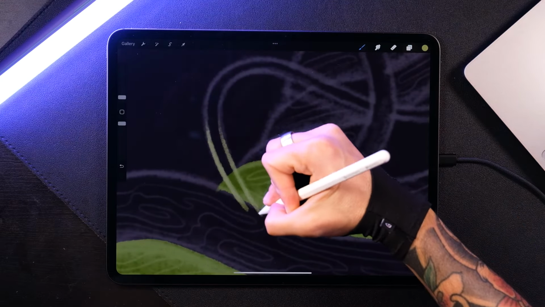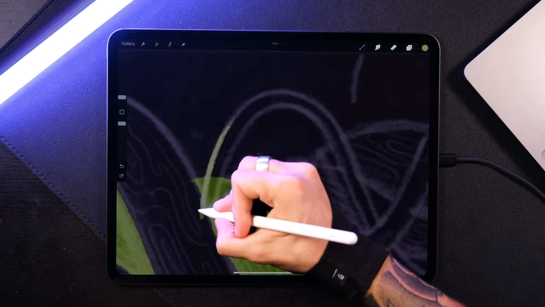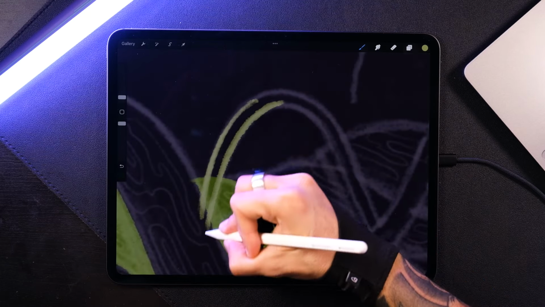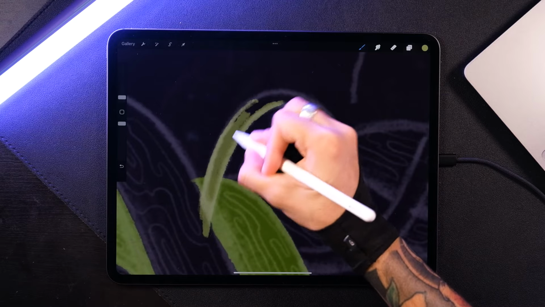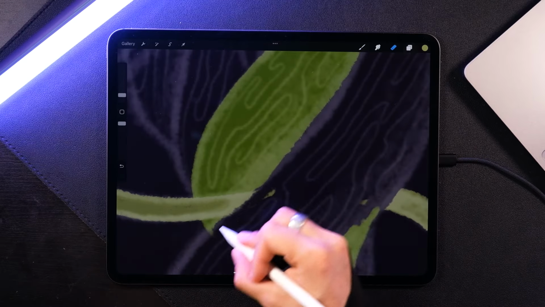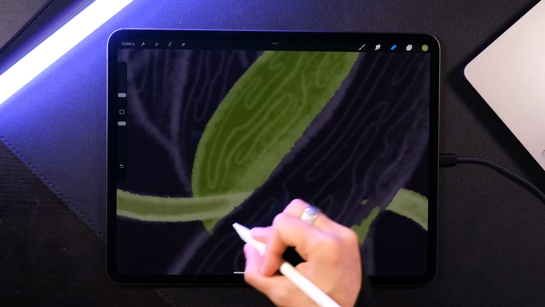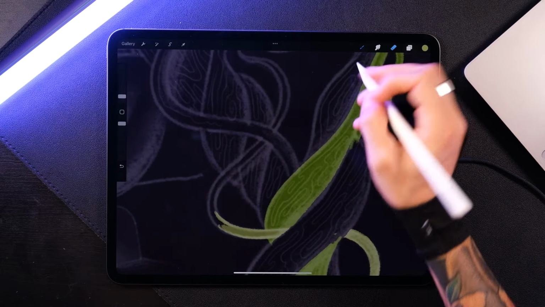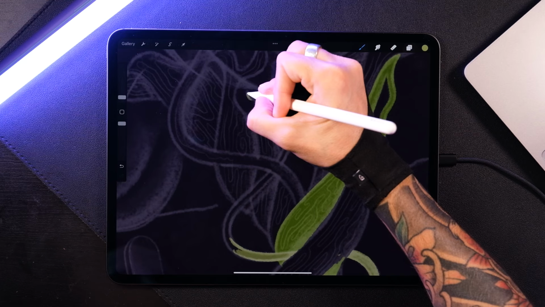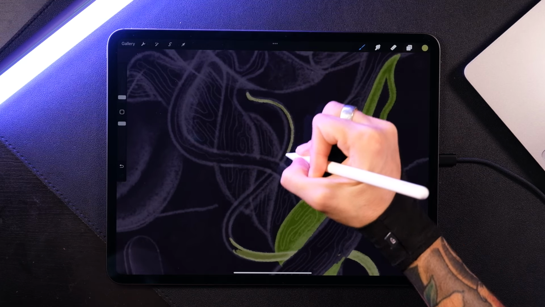So I'm just gonna draw in here just so I know where this is going, and then I'm gonna erase right here. Let's continue this part.